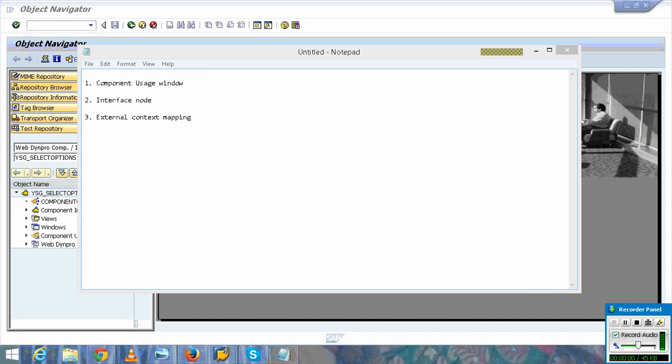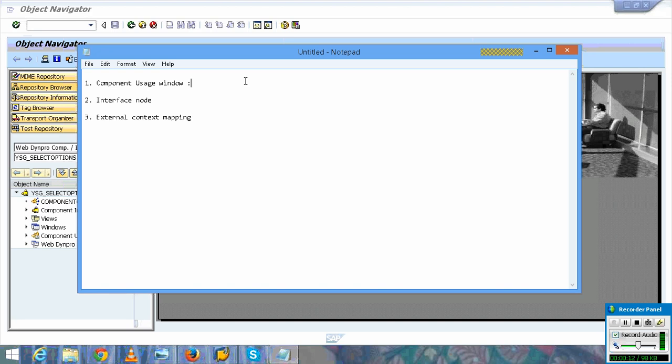Hi, in this tutorial we see component usage window, interface node and external context mapping. First, coming to the concept of component usage window. As I said, the functionality of the pop-up window and the component usage window are the same.